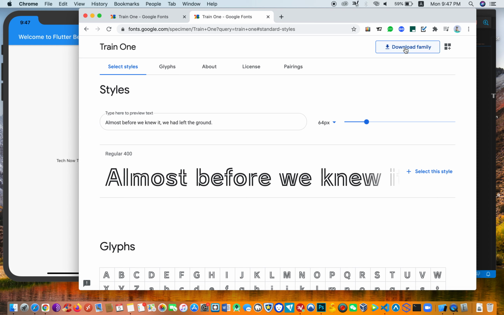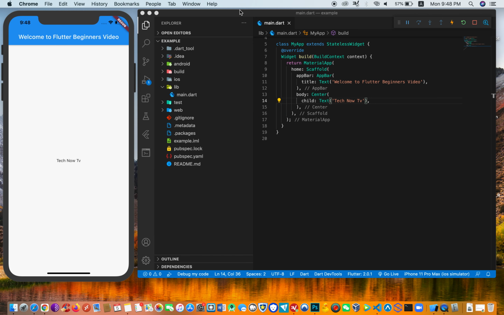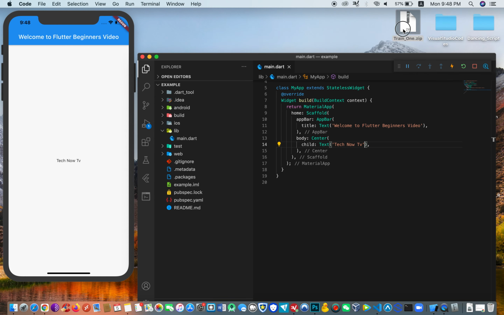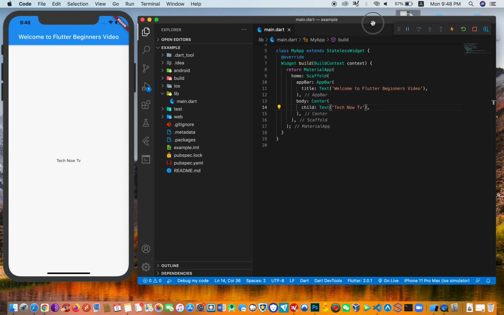You click here to download, but I have already downloaded this. If you don't have it, you click here to download, and then you go to your download folder, wherever your downloaded files are. Like I said, I have downloaded it, and it's on my desktop. This is the file. Normally it comes in a zip file, and I have unzipped it on my desktop.